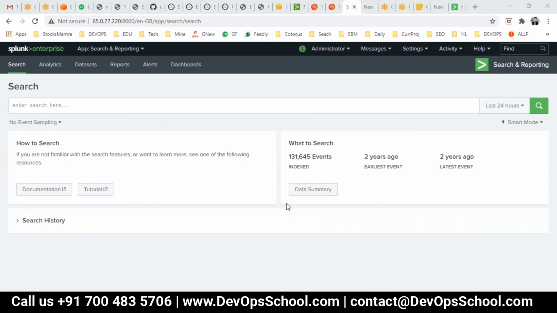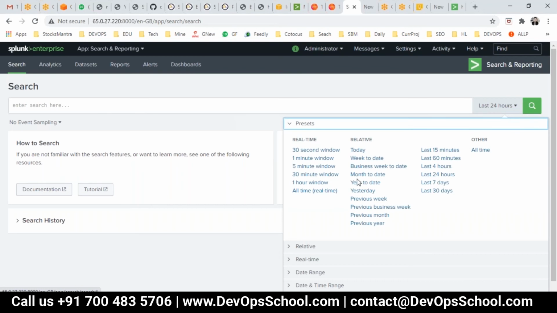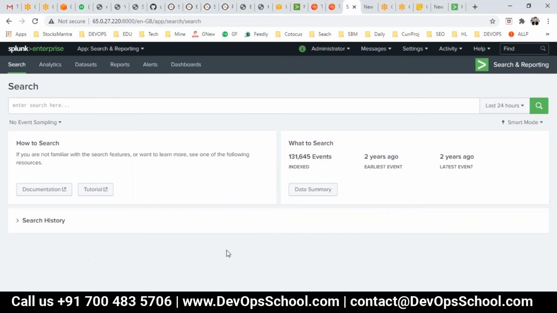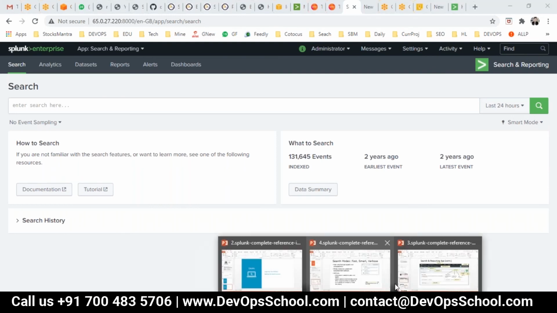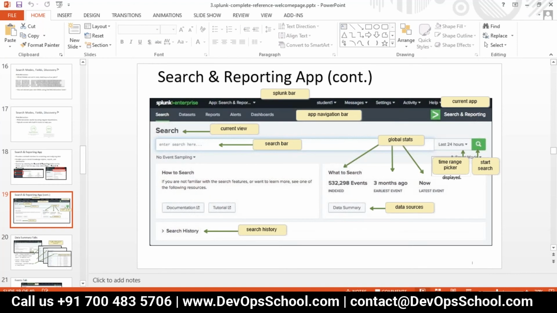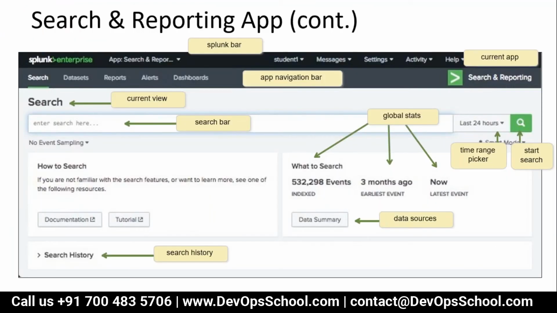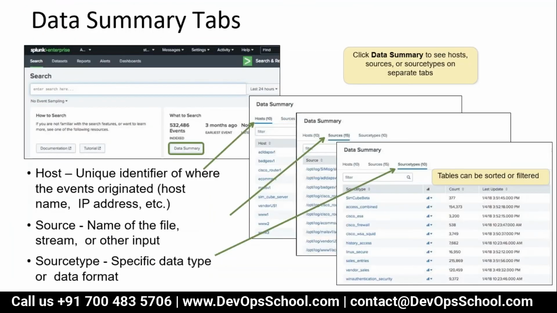Okay, so see here there is a timeline. You can select a lot of things here. Okay, so now the question is what next? Let's move on. Now we'll have to understand the left side.